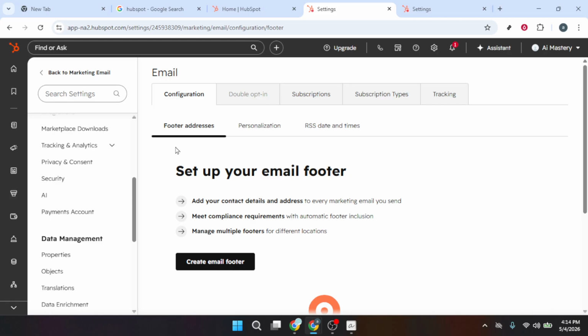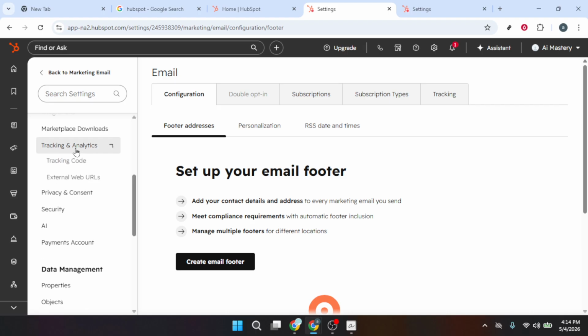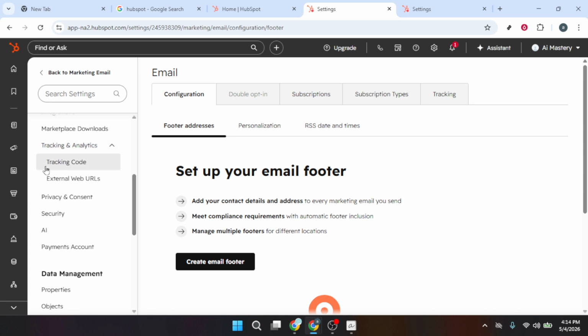On the left-hand sidebar of settings, find the section labeled Tracking and Analytics. If you don't see it right away, use the search bar at the top of the sidebar and type Tracking to jump there quickly. Tracking and Analytics is where HubSpot centralizes your site tracking features, including the tracking code you'll need for websites that aren't hosted directly on HubSpot.